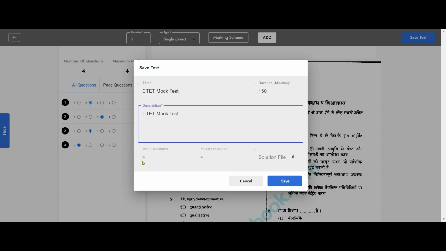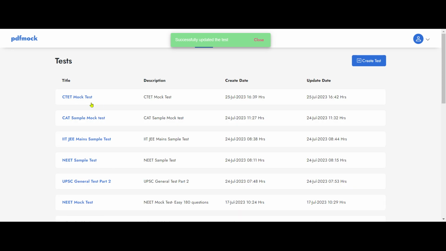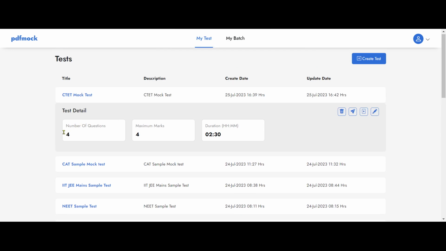So it will automatically capture the total questions and the maximum marks. You can add the solution file as well, which a student will only see when the test is over for him or her. And that is how you save the test. Once you save the test, you are taken to the dashboard from where you can manage the test. You can see the number of questions, maximum marks, 2.5 hours duration. So here you can edit the test again.